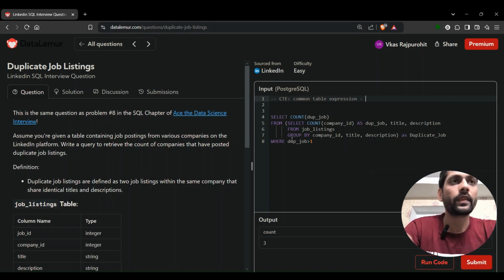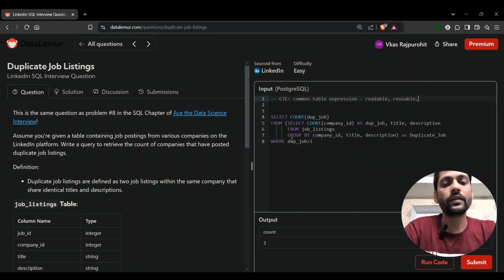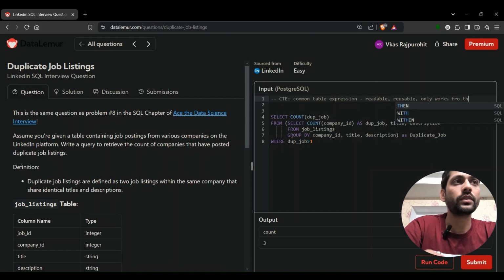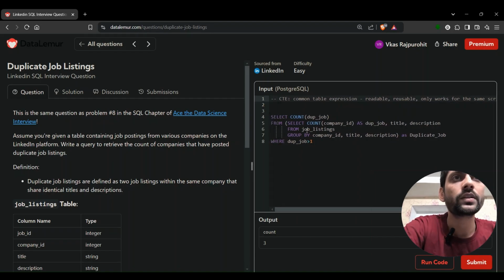So what is that? It is simply reusable and readable, and it only works for the same script. Same script means, like now we are just running online. We do not have any other tab in MySQL server or any server we use. Then we can run multiple queries within the same tab. So this will work only in the current open tab, in which we have written the query.